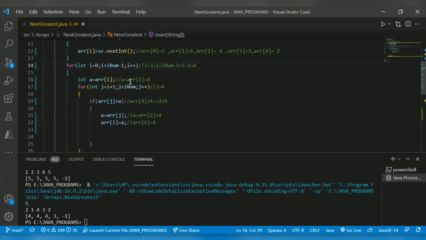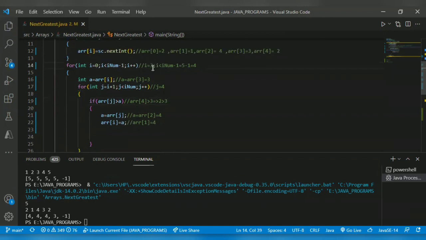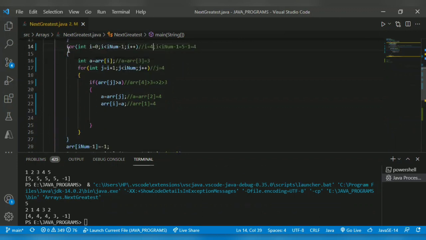3 less than 4, the condition true. Now a is equal to arr of 3. Arr of 3, which is 3. Okay. Now j is equal to i plus 1. 3 plus 1, j is equal to 4. Arr of 4 is greater than a. a is 3, right? Arr of 4 is 2. 2 greater than 3, no, the condition false. So it will come outside the for loop. After that, i will get incremented to 4. 4 less than 4, the condition fails. So it will come outside the for loop.